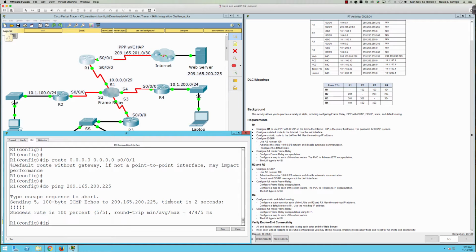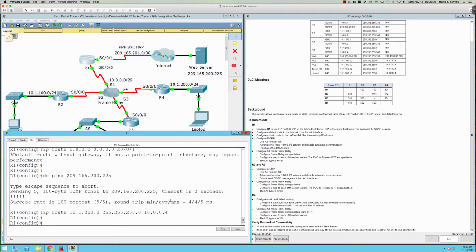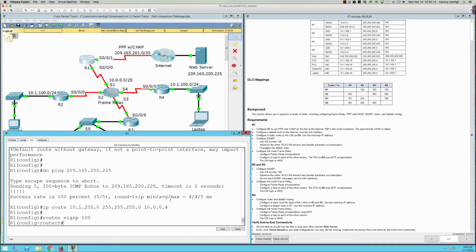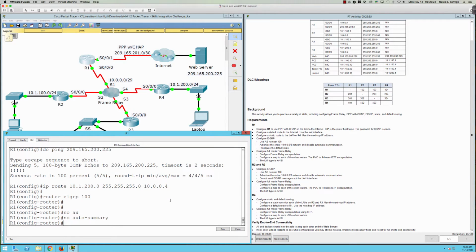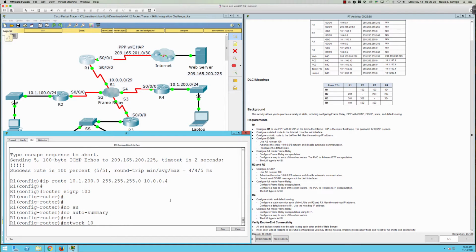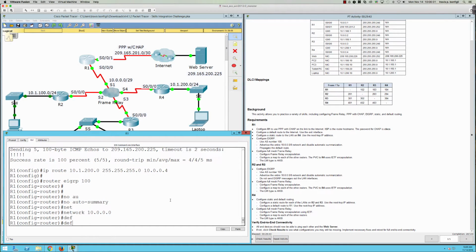So let's go ahead and create that static route. We're going to say ip route, so to get to the 10.1.200.0, which is a slash 24, my next hop IP would be 10.0.0.4. All right, so that takes care of that static route, and now we're going to configure EIGRP here. So router eigrp 100, it says advertise the entire 10 network and disable automatic summary. So no auto-summary, that's the easy one. And then we're going to go ahead and say network 10.0.0.0, and then propagate a default route.